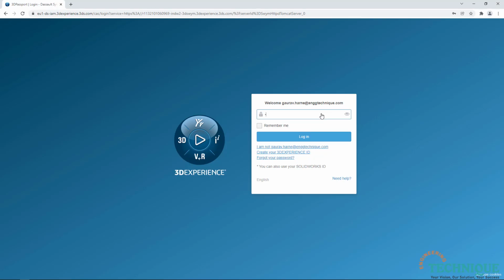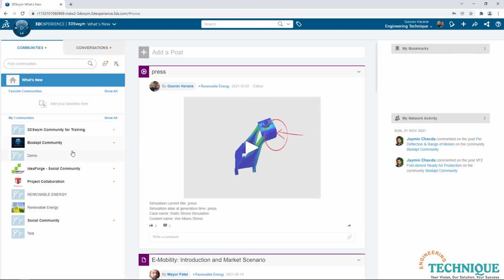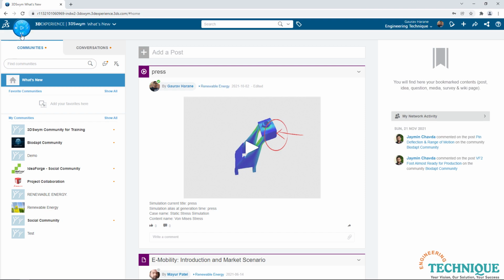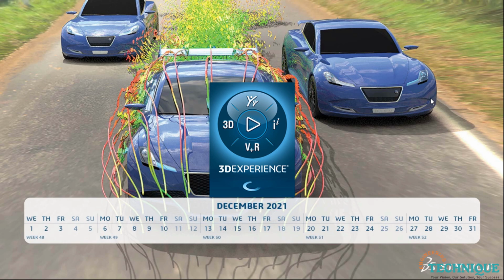Every user will log in to the platform using unique credentials. Let me log in using my ID and password. Once you're logged in, it will take you to the dashboard. Here, I have created my customized dashboard, and you can go through various apps you are interested in. Here, let me begin by opening an app and start the analysis.